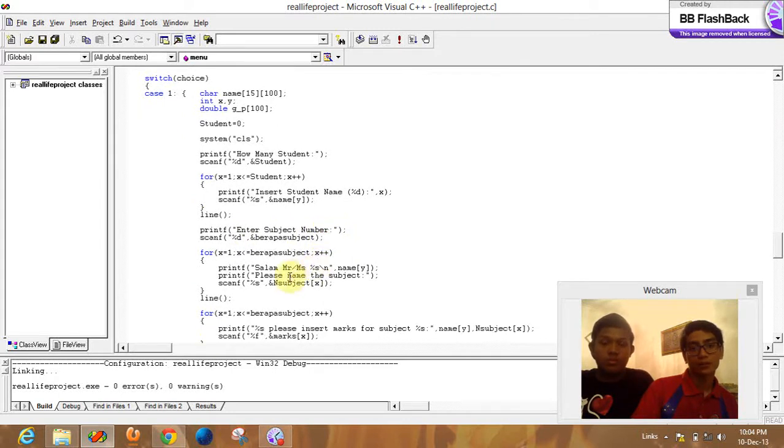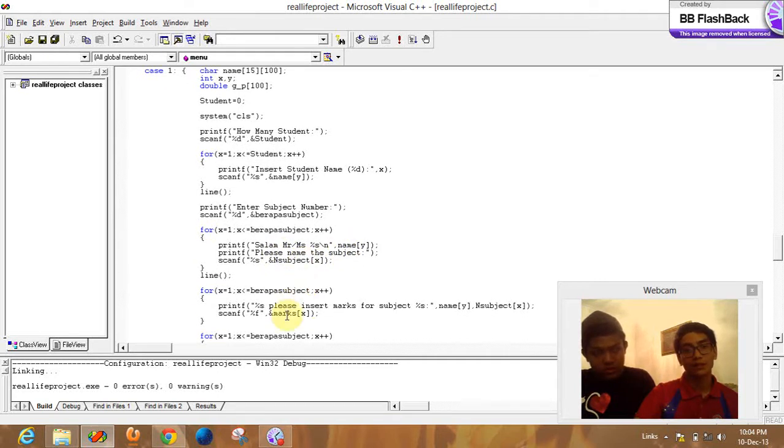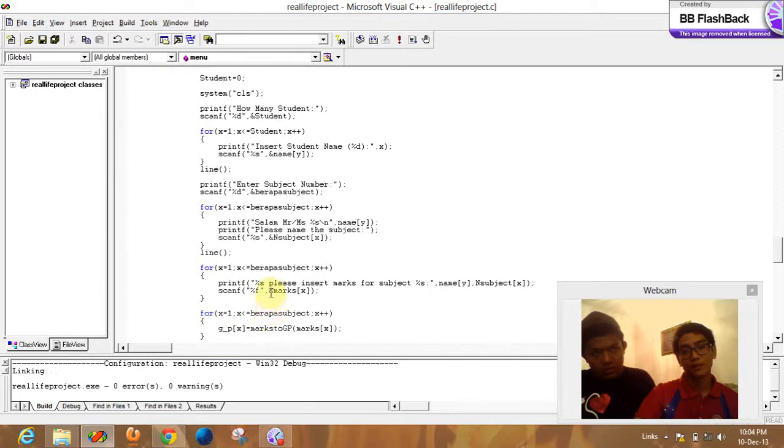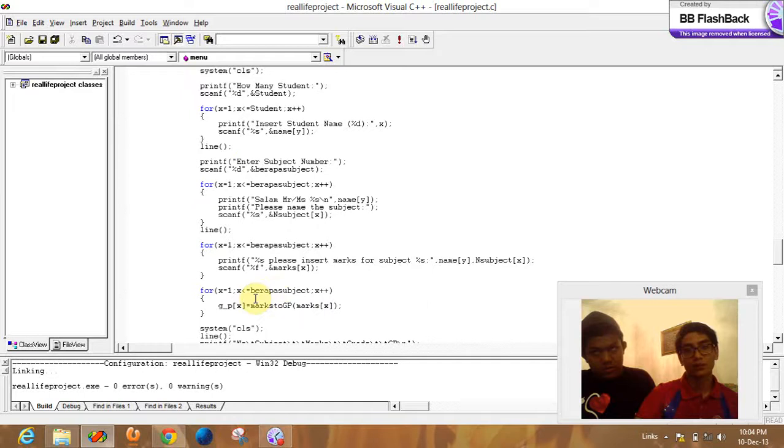If there are 2 students, it will ask the first student. Let's say the student is Hafiz, and then it will ask Hafiz to enter the subject number. Let's say the user puts 3, so please name the 3 subjects that they put earlier, and then next it will ask to insert marks for those subjects, and it will put them into marks.